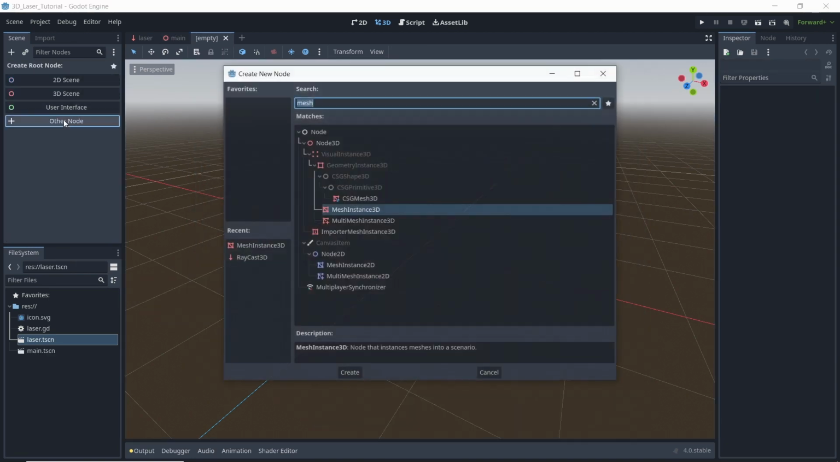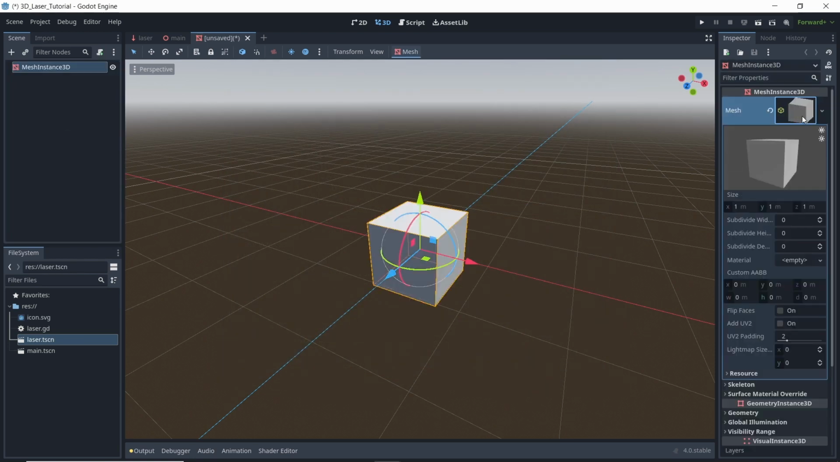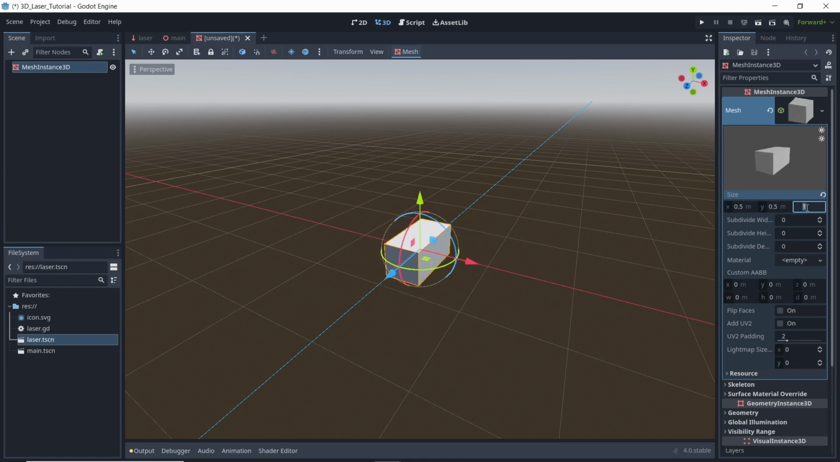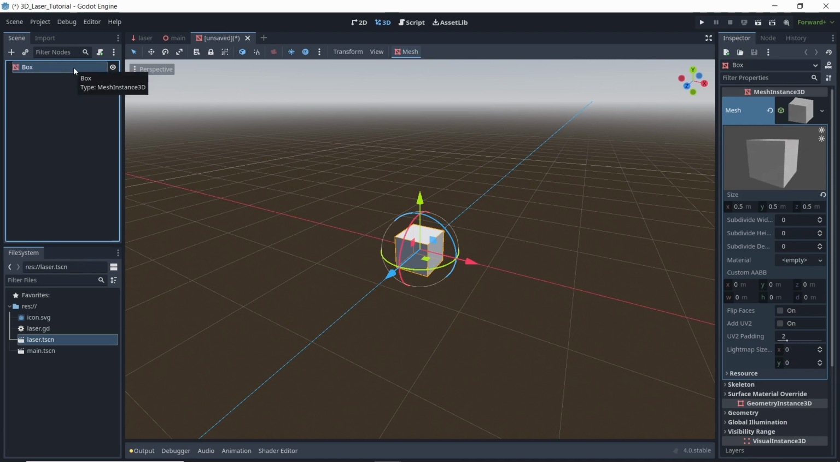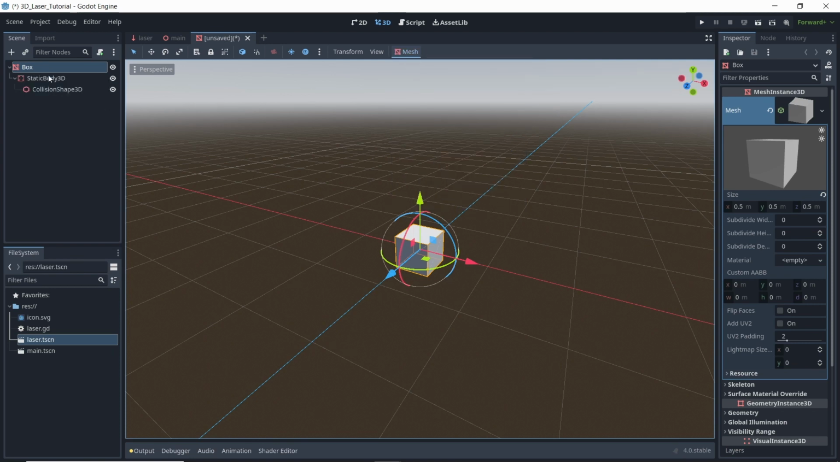In a new scene, add a MeshInstance3D as a base and set the mesh to box mesh. Set the size of this box to 0.5 in all dimensions. And rename the MeshInstance3D to box. Add a static body and a CollisionShape3D as a child and save the scene as box.